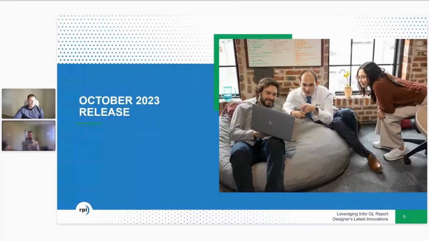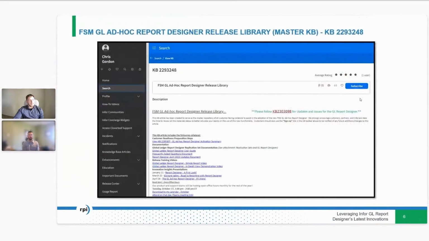All right, a quick look back at October 2023's release. And before we do so, just want to call out 2 KB articles. KB 229-3248 is sort of a one-stop shop for all things Jail Report Designer related. We've got training videos, documentation, activation steps, and Infor's Innovation Insights, some webinars and content that they've put out over the last year.